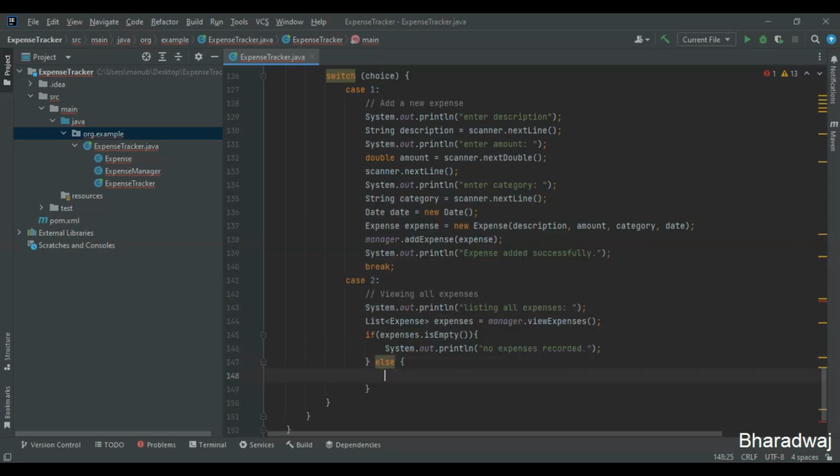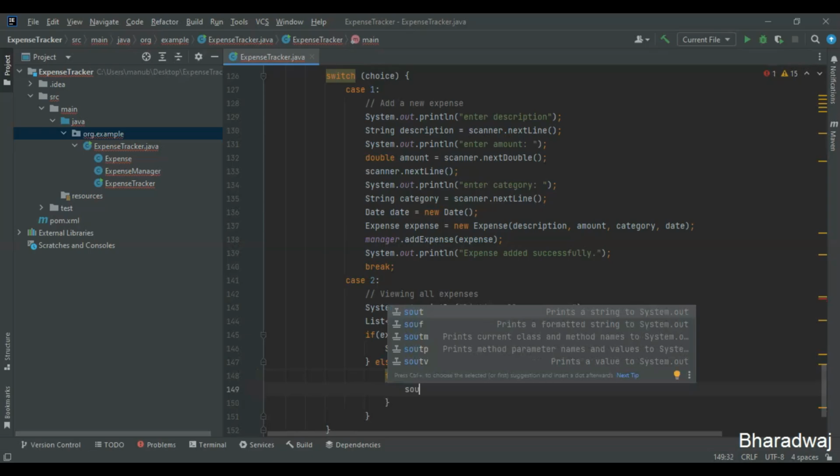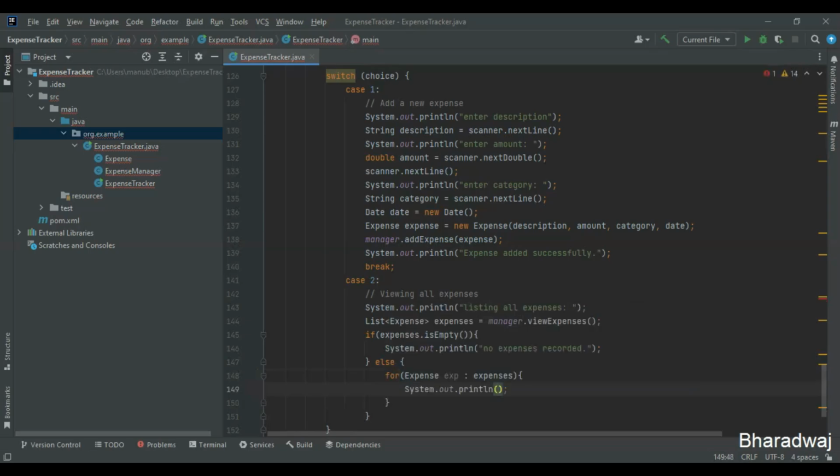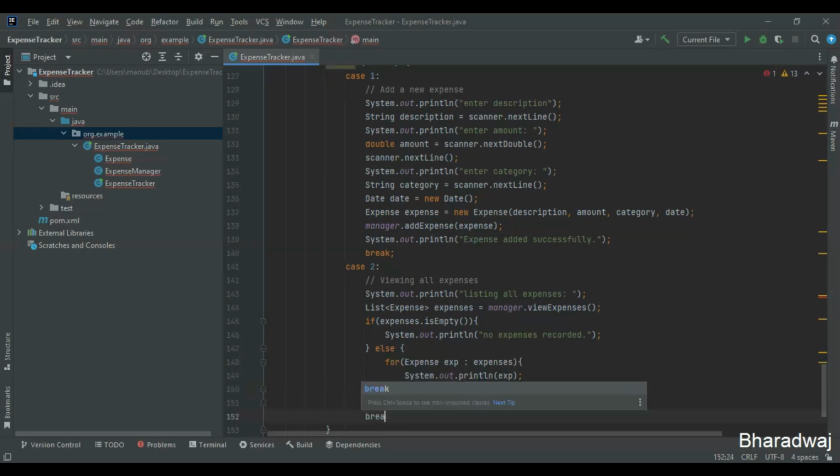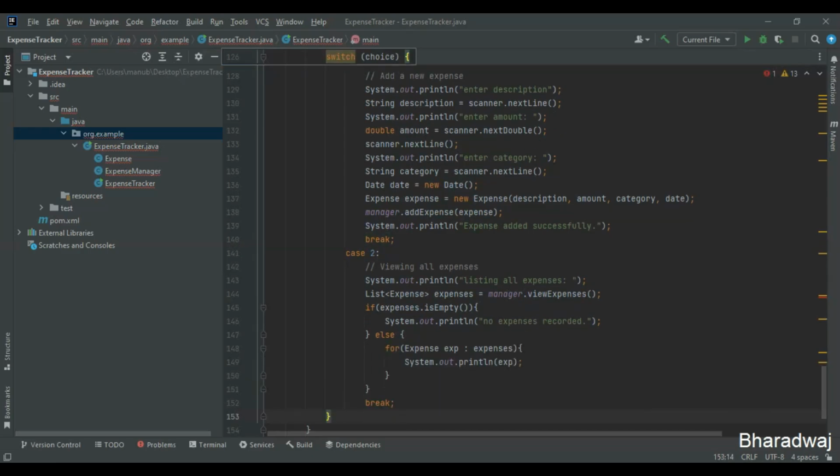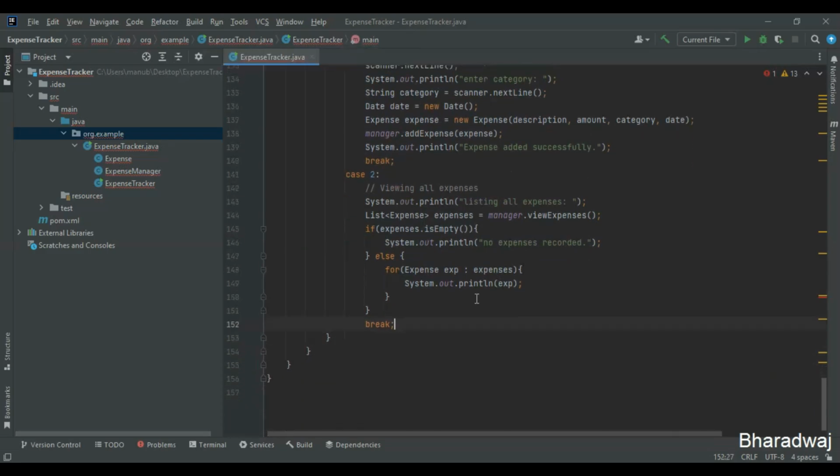Else, what we'll do, I'll just make use of a for loop. Let me give Expense exp of expenses. We are just iterating expenses, right? Let's make use of sout. In my case, I'll just give exp. So this is fine. Finally, let me give break. So after this one, what shall I do? Just give me a second.